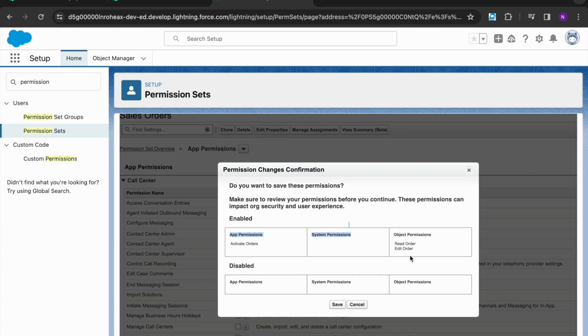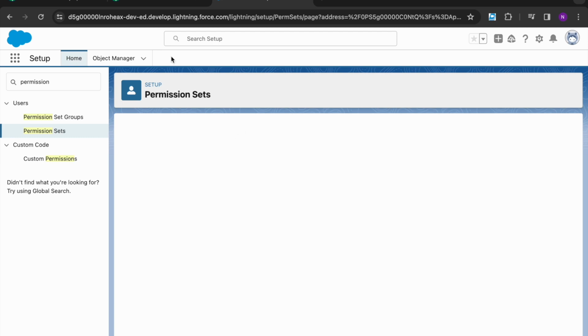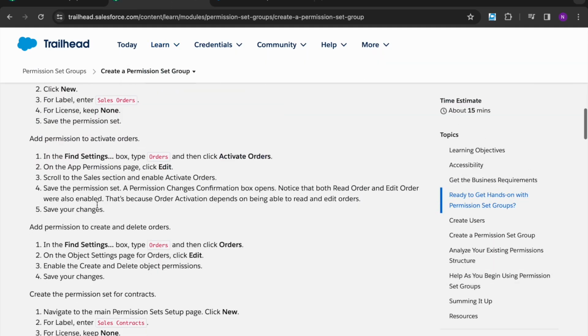You can see in object permissions we have read order and edit order. That's what the challenge wants us to check, so we will save this. And now move on to our next step. We need to add permissions to create and delete orders. Similarly, what we have seen is that permissions for read and edit order are present in the object permissions, but now we need to add them for create and delete order.